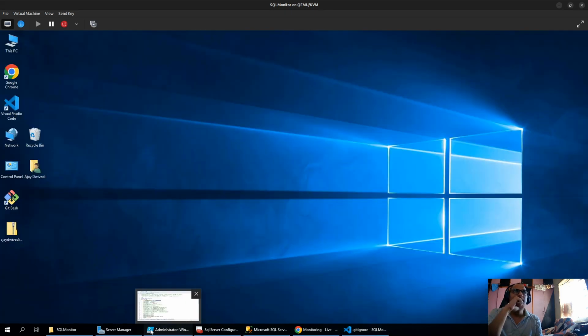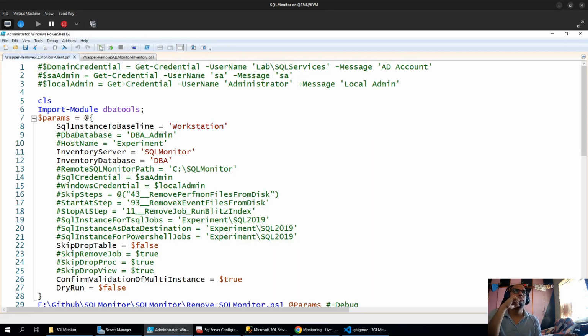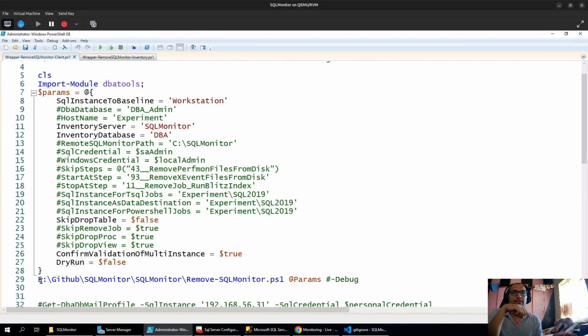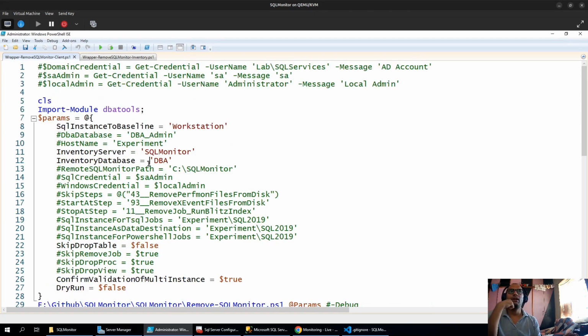So let's start with uninstallation of workstation. After setting the proper parameters and making sure that the file on line number 29 is accessible and the path is correct, in my case, if you remember, I placed the SQL Monitor folder in the GitHub directory. So this is absolutely correct in my case. All I have to do is start execution of this script.